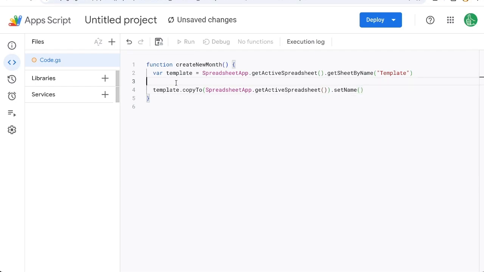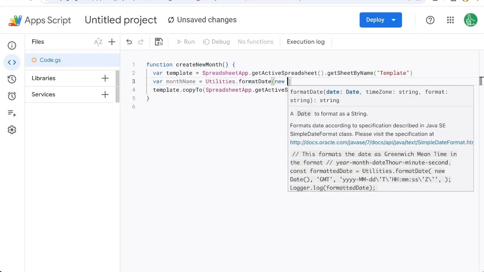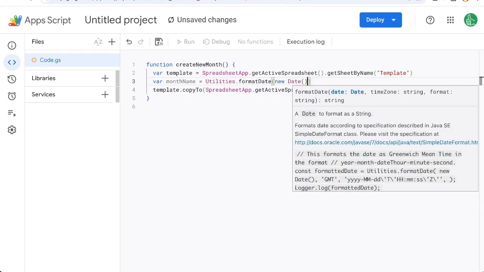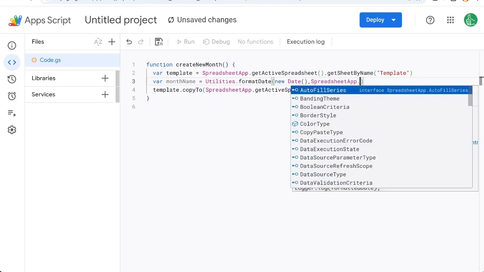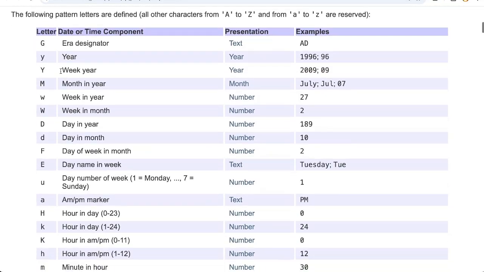Let's create a variable called monthName. Utilities.formatDate. And what is the date? Well, it's going to happen on whatever today's date is, which will be the first of the month. I'll show you how to set that up at the end. We'll set a trigger. We're going to get the time zone from this spreadsheet, and then we're going to format it. Well, how are we going to format this? There is this list of formats, and we just want the month and the year. And we want the whole month name there, M.